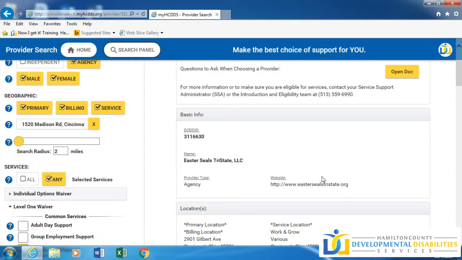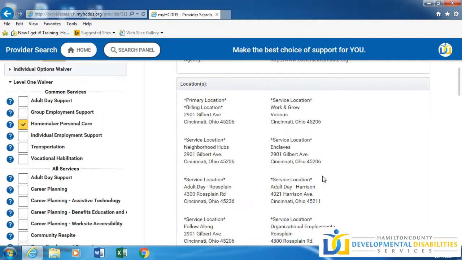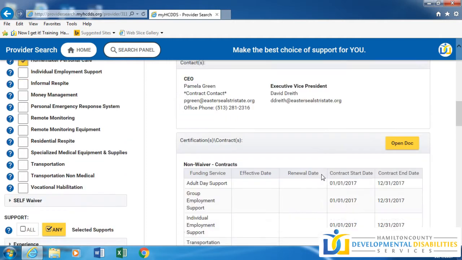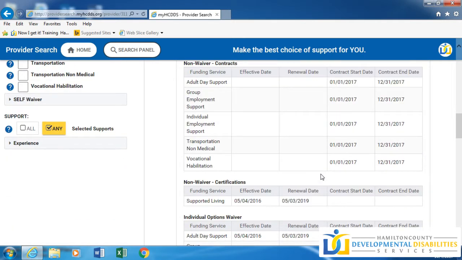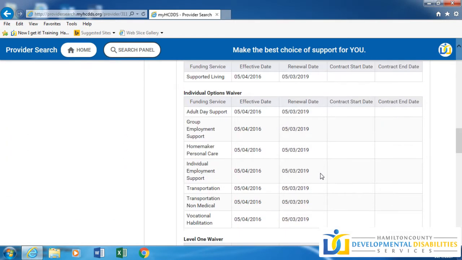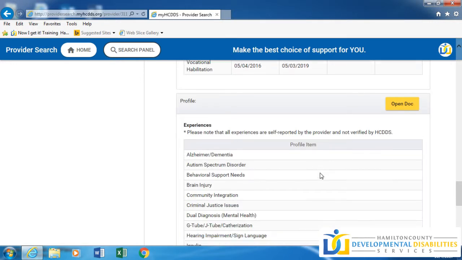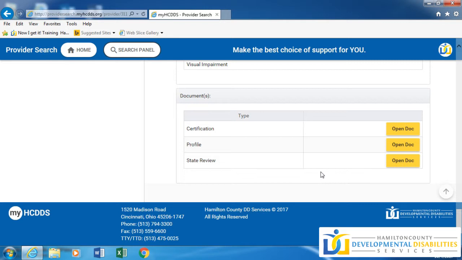Below, you will find a number of sections that cover basic information, locations, contacts, certifications and contracts, profile experiences, and any public documents available for the provider. You'll want to take a close look at all of this information when reviewing a provider.